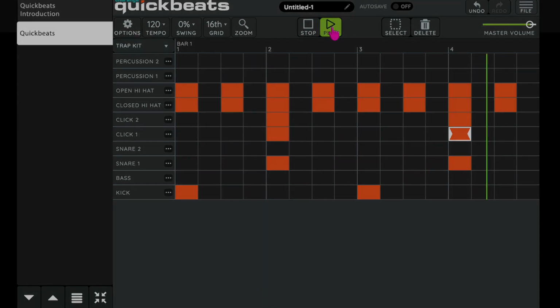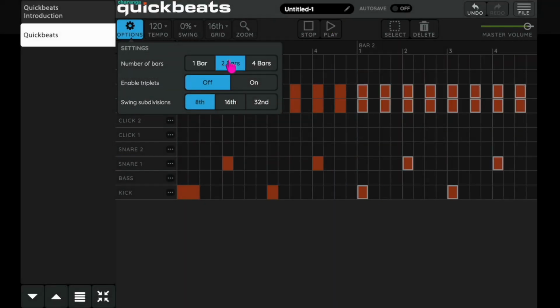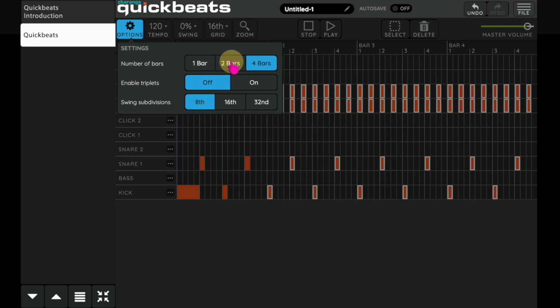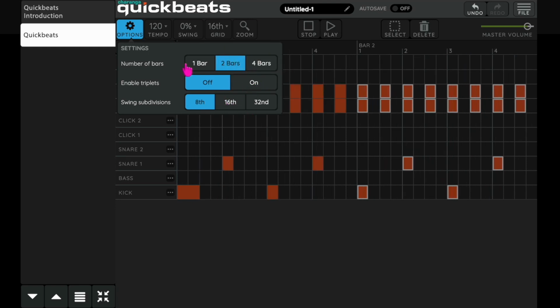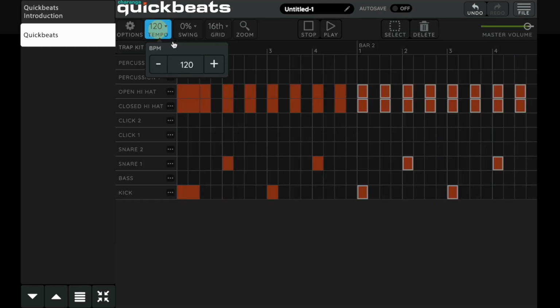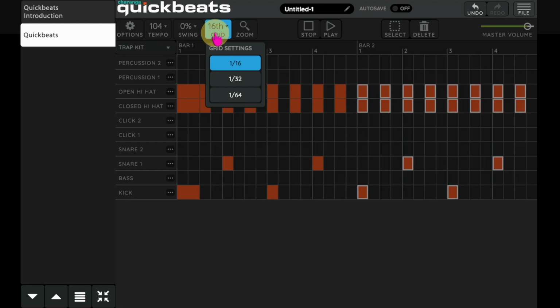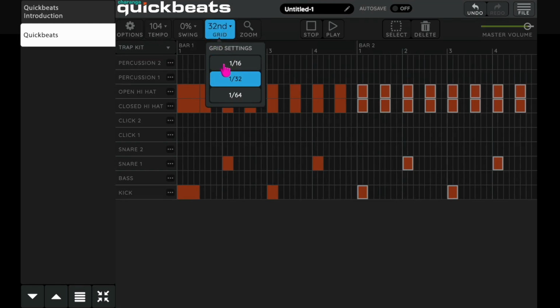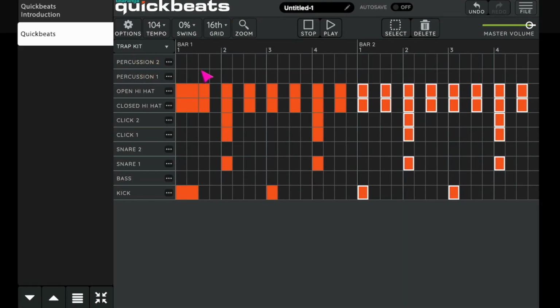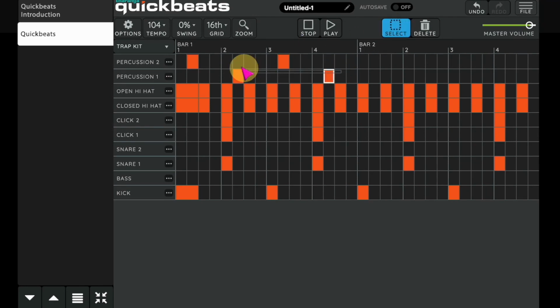On the top of the screen, there are options that allow you and your students to set the loop to be 1, 2, or 4 bars, enable triplets, and set the swing subdivision. We can also change the tempo, add some swing, make the grid 16th to 32nd to 64th notes, and zoom in and out. The Select tool will allow you and your students to select multiple beats where they can delete them or copy and paste to another beat. You can also title the quick beats.